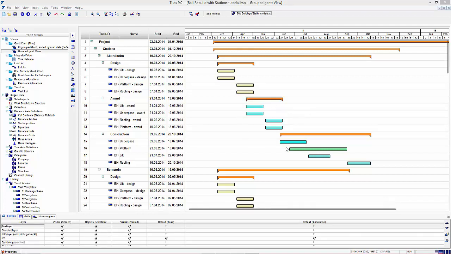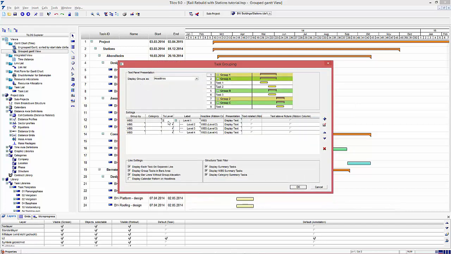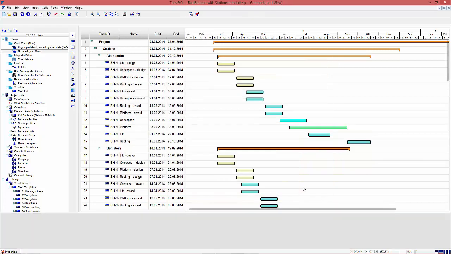The last level collects all elements on this level and below. See what happens if I change to display only 3 levels, which means the station level of the WBS. All tasks on station level and below are now grouped on that level 3.